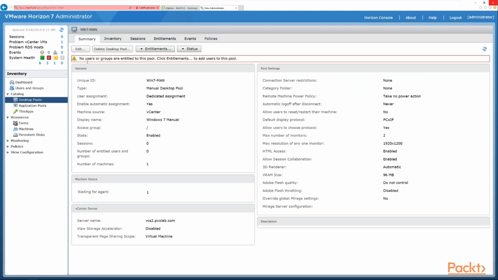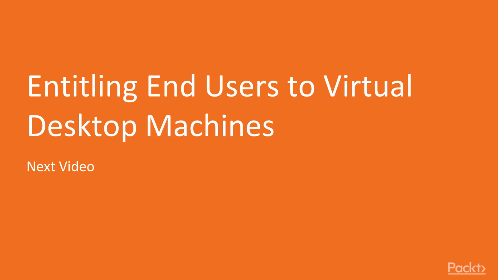We can also see what that warning message was. As we said earlier, that's because we haven't actually entitled anybody to any of the pools. So now we've successfully created our manual desktop pool. In the next video, we're going to start to entitle the end users to the newly created desktop pools so that they can start to connect to the virtual desktop machines within them.